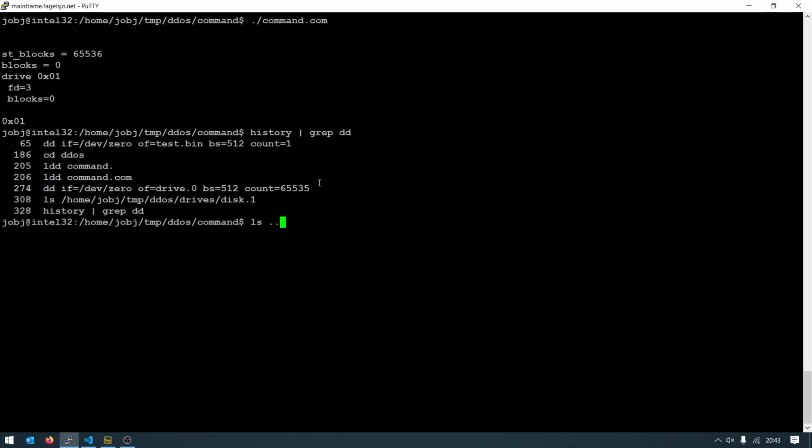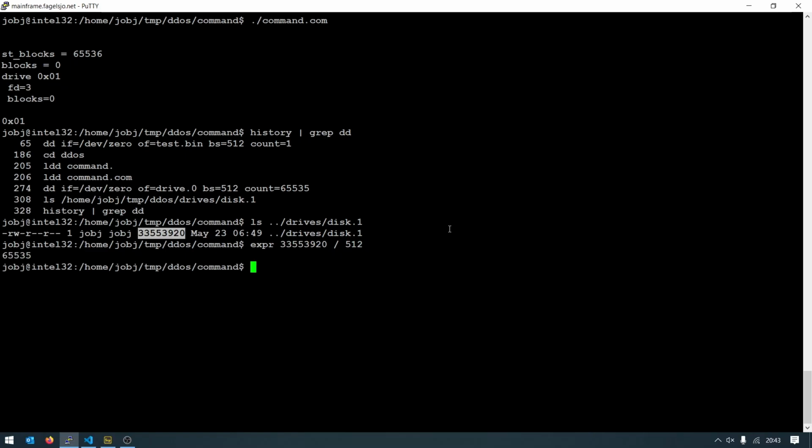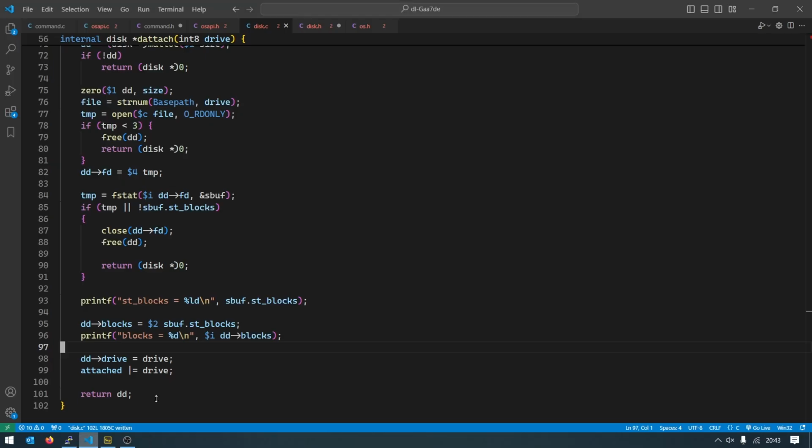Let's check the file size. So it's inside drives, disk 1. So this is the file size. So if we were to take this and divide it by 512, yeah, it is the correct size. So we need to take -1 when we do this.